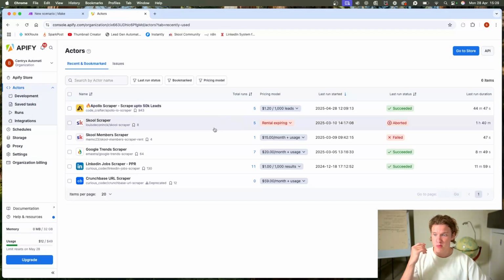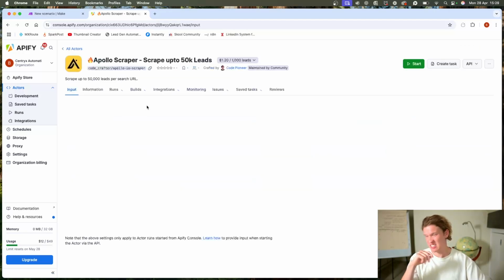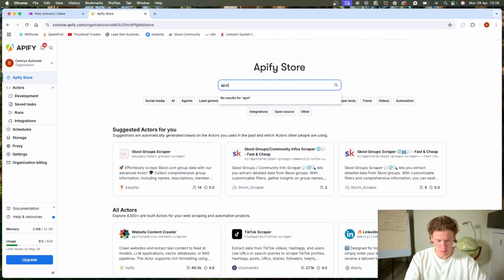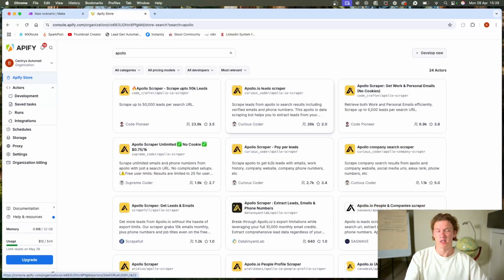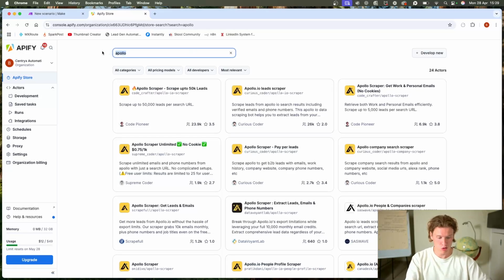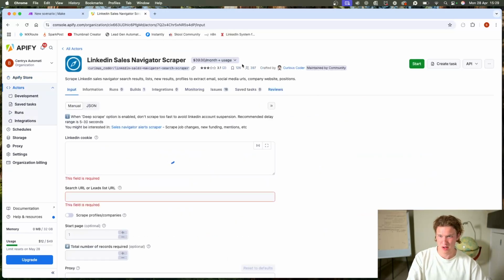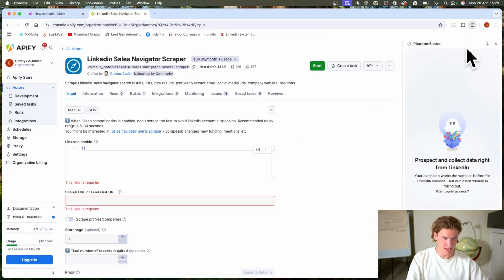So if I go to my console, Apollo scraper, and this is it. But you can also go into the store and you can literally type Apollo, because that's where we're going to be getting the leads from. You can also do LinkedIn Sales Navigator scraper. I think it costs about $39 a month. To be honest, you're probably best off doing it with Phantom Buster, who you can get their own extension.